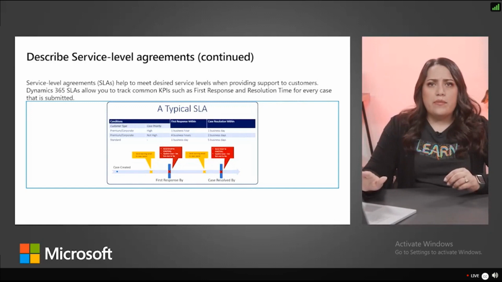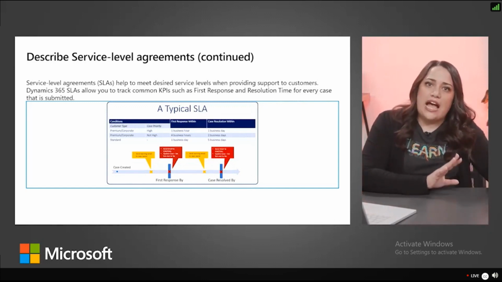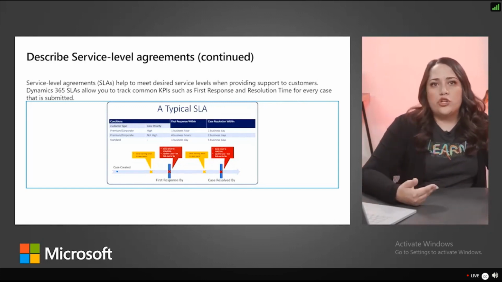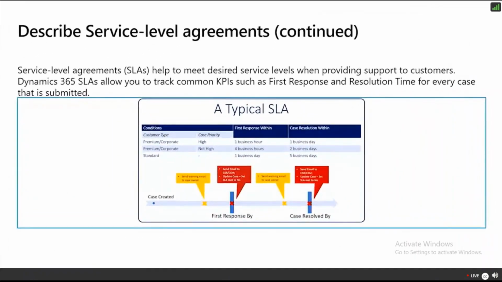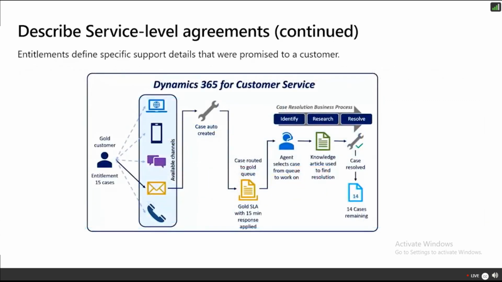Service level agreements help you meet the desired service levels when you're providing support to your customers. And so the Dynamics 365 SLAs allow you to track some of the most common KPIs, like first response and the first resolution time for every case that's submitted to you. Whereas on the other hand, we have entitlements. And this is really looking at specific support details that we're promising to our customers. So this might have specific coverage dates, or the number of cases that they can have, or the length of time available for each case.